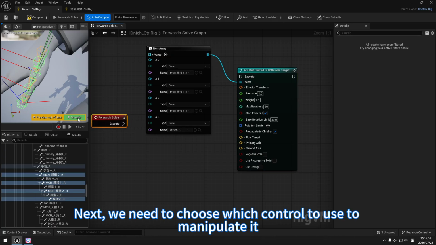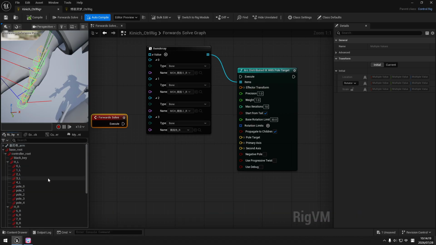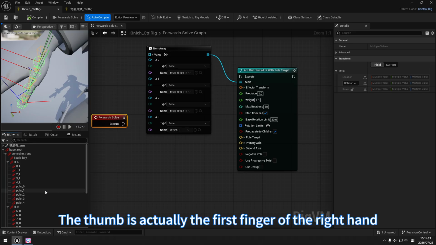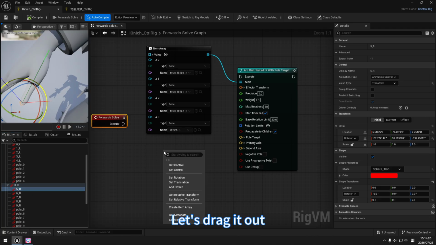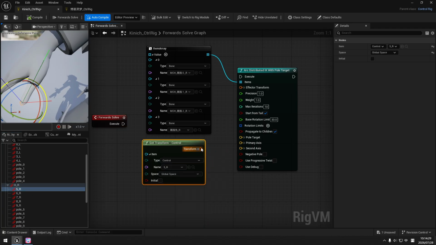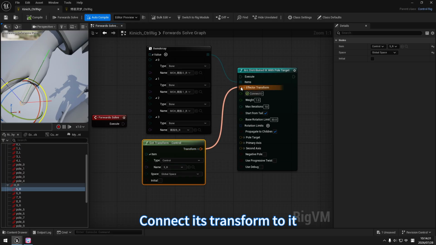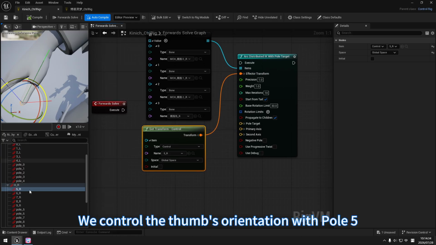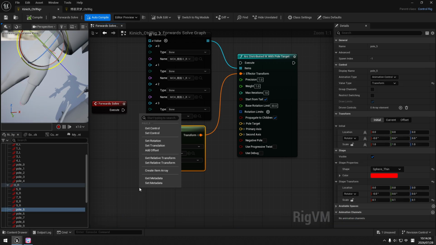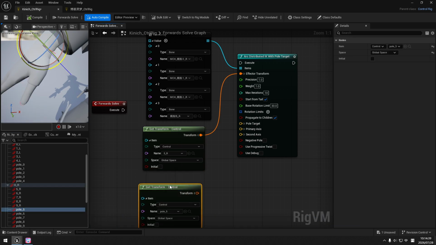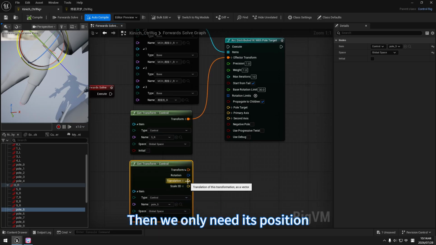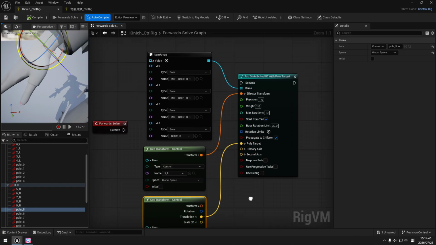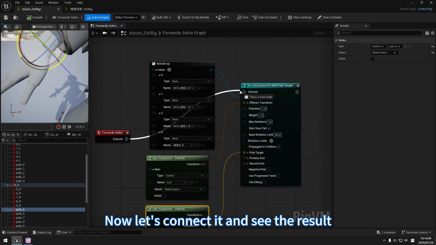Next, we need to choose which control to use to manipulate it. Remember what we said earlier. The thumb is actually the first finger of the right hand. It's arc. Let's drag it out. Connect its transform to it. We control the thumb's orientation with pole 5. Let's drag that out too. Then we only need its position. Drag it into the pole target. Now let's connect it and see the result.